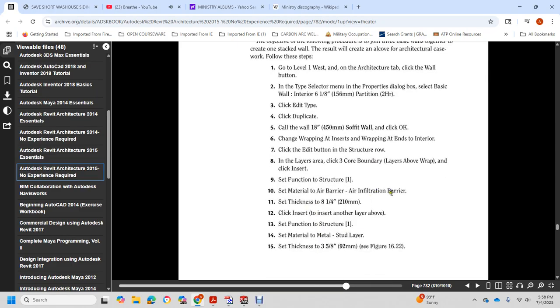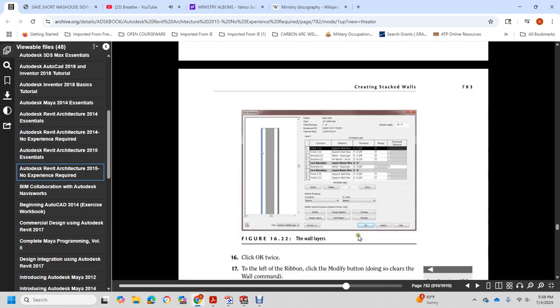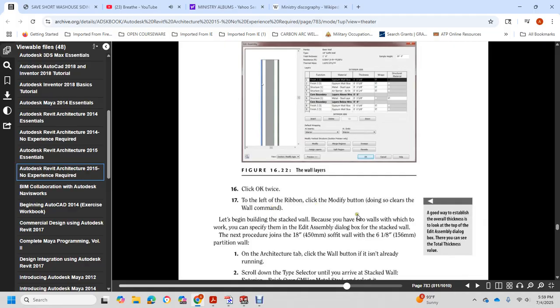function structure 1, material air barrier, air infiltration barrier, section 8 and a quarter, 1/4 inch. Insert the layer above. Function structure 1, material of the metal stud layer, thickness 3 5/8 of an inch. Click OK twice. To the left of the button, ribbon, modify the button, clear to the wall command.